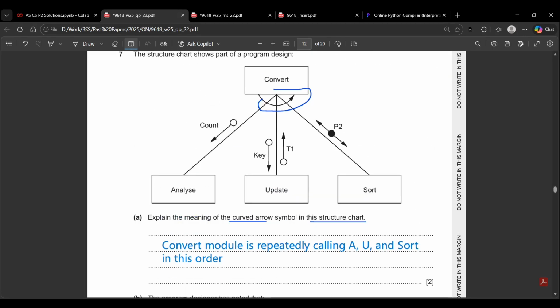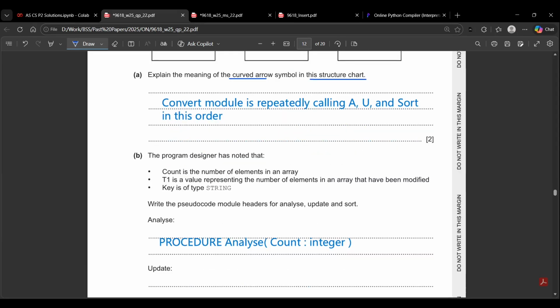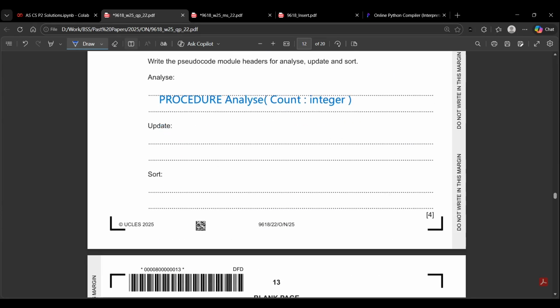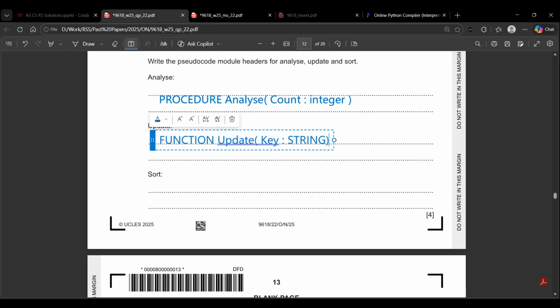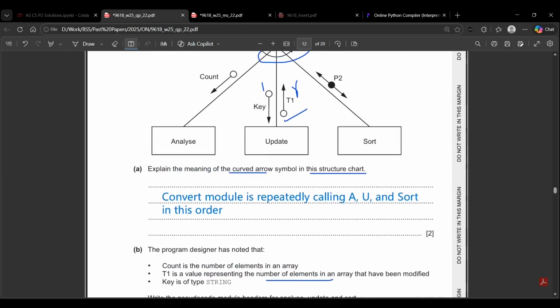Okay, when we talk about update, it is getting a parameter here, and it is also giving a return value back, which is t1. And what is t1? T1 is a value representing the number of elements in the array. So this is again an integer, so it will be a function now because it's returning a value. So function update, key would be a string, and then it will return an integer because t1 is an integer.